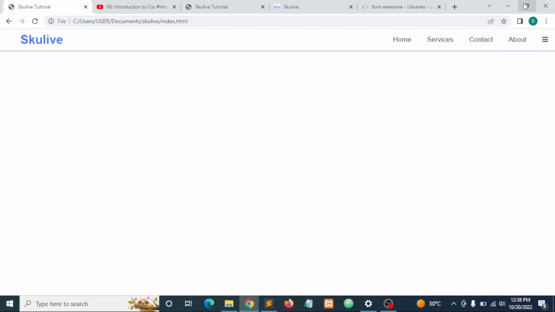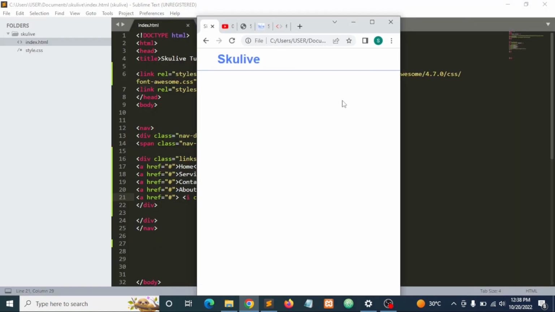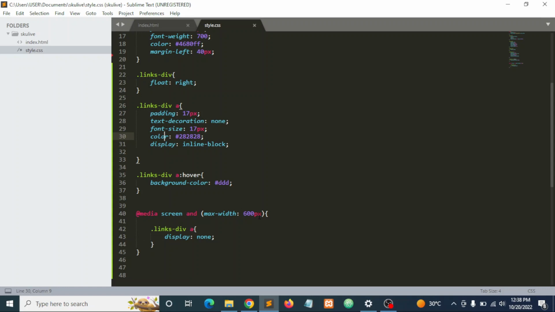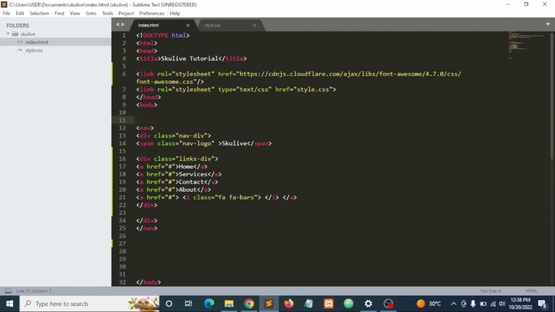Okay, so if we minimize, the icon goes off because we have said that once the screen is 600 pixels and below, everything that has this links div A should disappear. And we see our I tag is inside the A. So we're going to be applying a class to this anchor tag to uniquely identify it, so that it's not going to be disappearing with the rest.